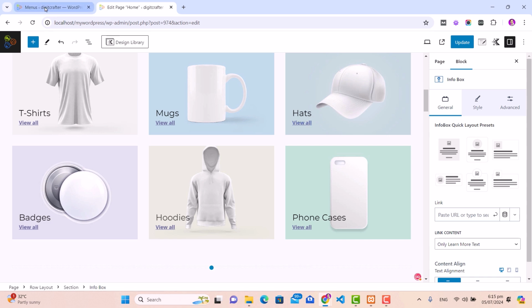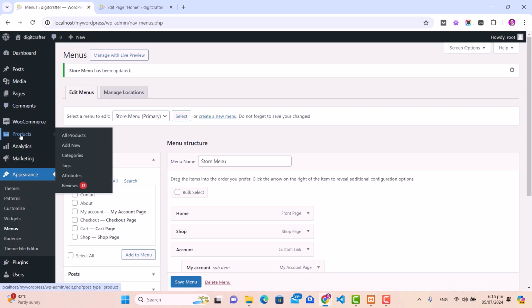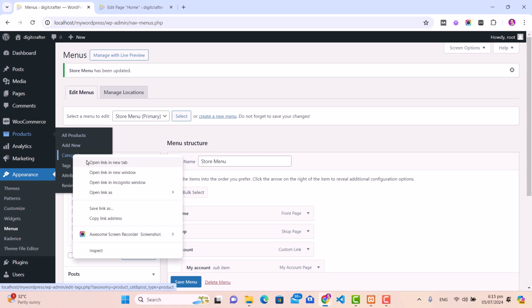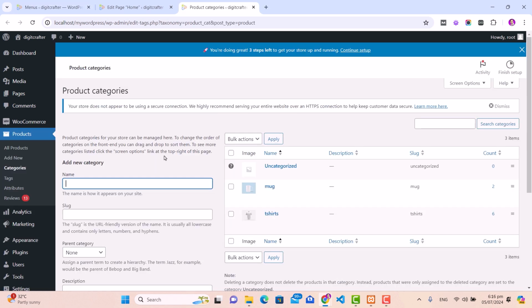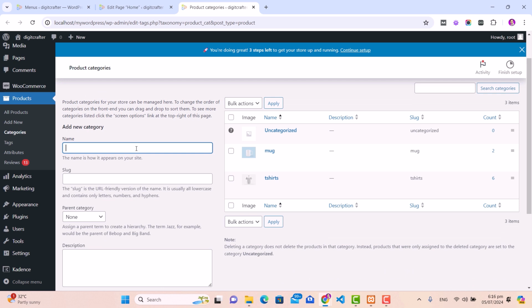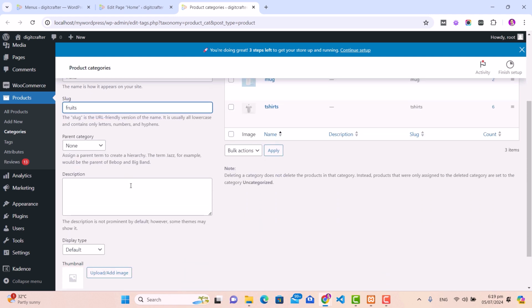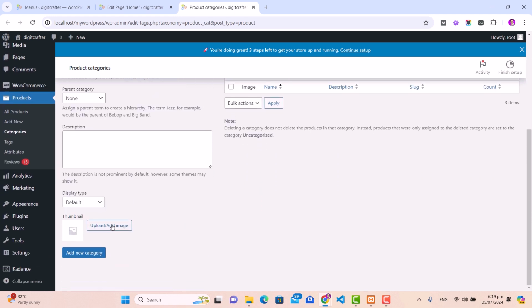For this go to your WordPress dashboard, go to products and then go to categories and here you can add or edit product categories. For example, I am going to add a new category here. For example, I am going to write here fruits and the slug is again fruits. Slug is in fact a URL of your category and this is our main category. Now next upload your image.